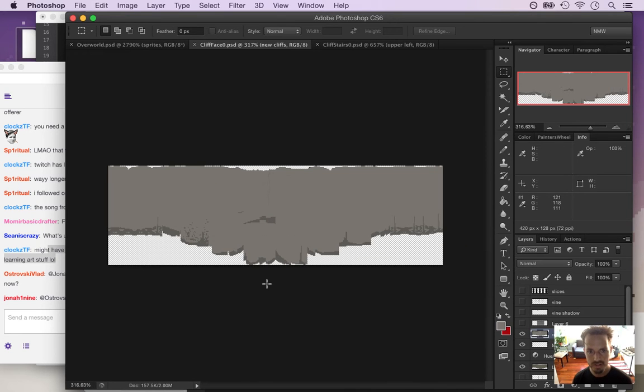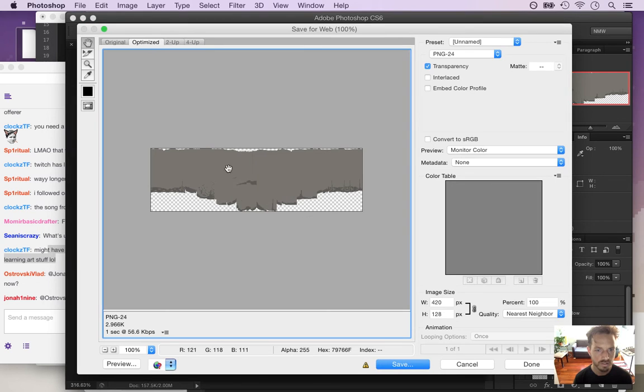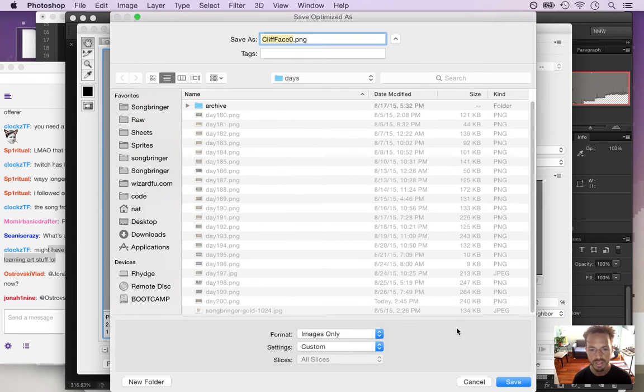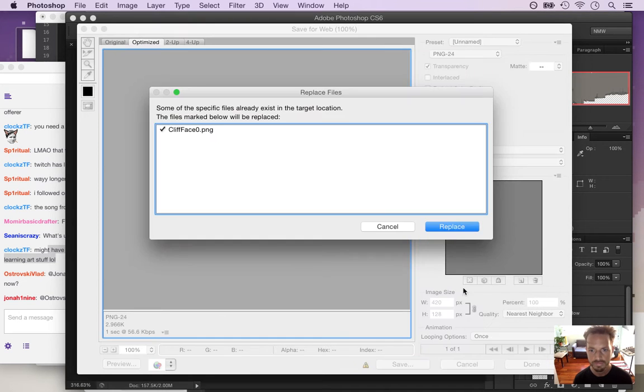Okay, so now I've just got two basic colors. I want to see if these colors are looking well when I export it and put it in the game. Like if they're about right. Oh, have I been exporting here? What? There we go. Sheets, backgrounds.